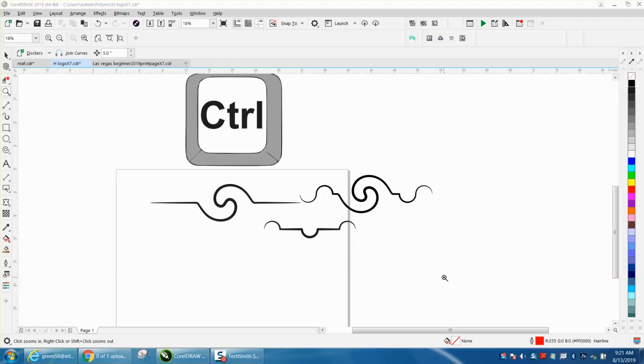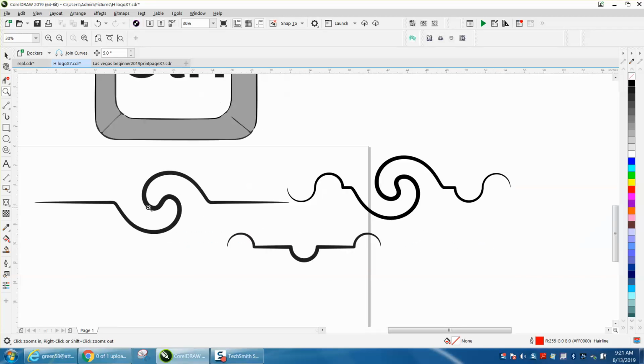Hi, it's me again with CorelDRAW Tips and Tricks, and I just made a video about how to use the control key to make an artistic media line straight. And I thought I'd also show how to make these squiggles.